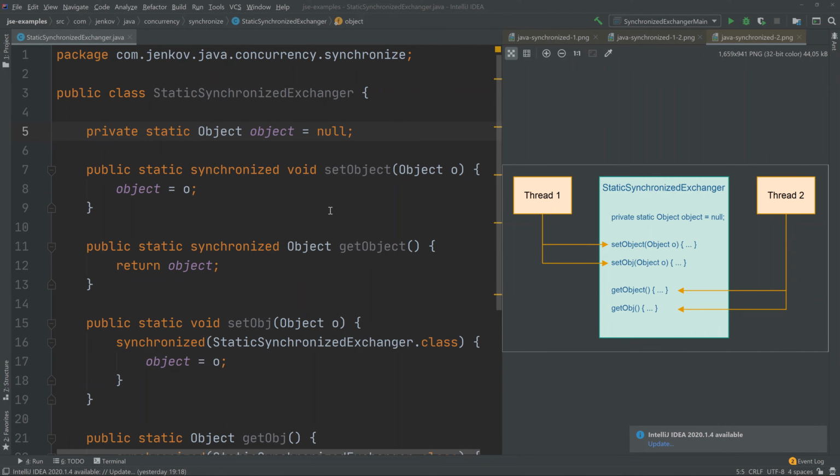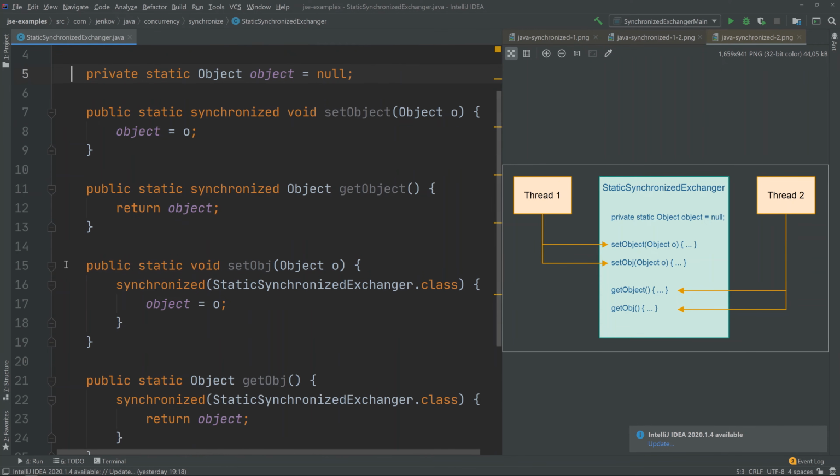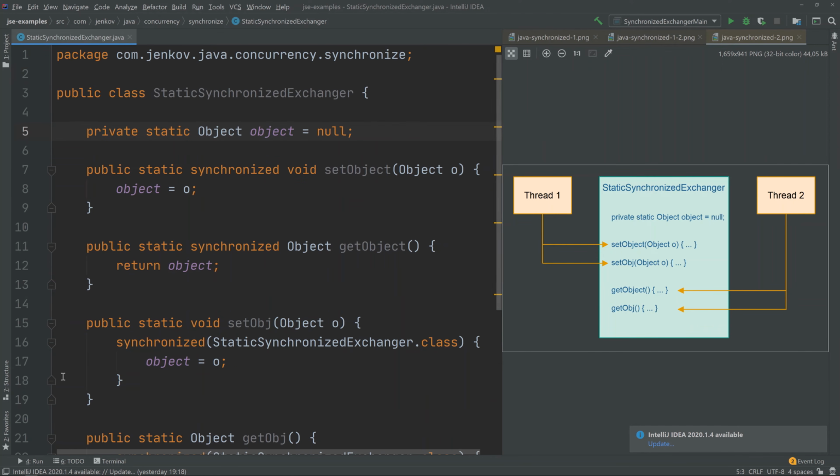You can also use the synchronized keyword with static methods and create synchronized blocks inside of static methods. And here on the left, I have created an example of the synchronized exchanger in a static version. First of all, you can see that the object variable up here is now static, and the methods setObject and getObject and setObj and getObj are all declared static.